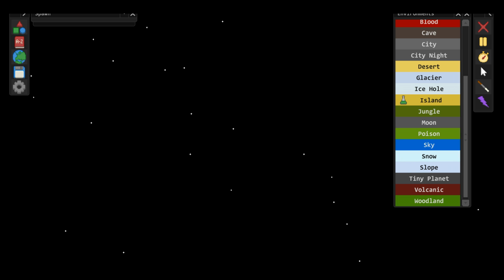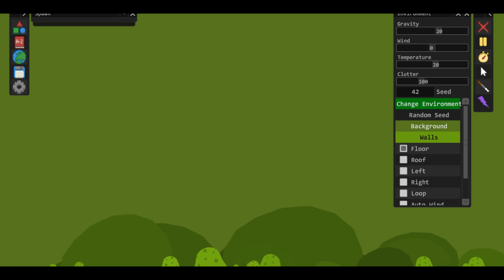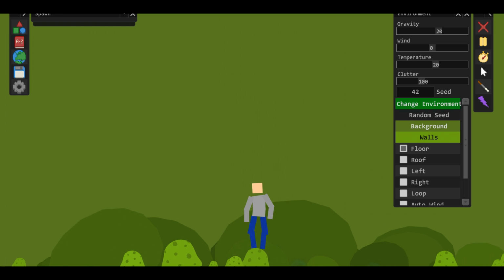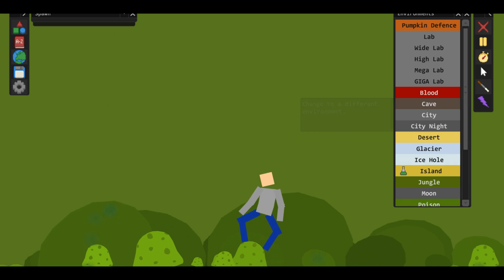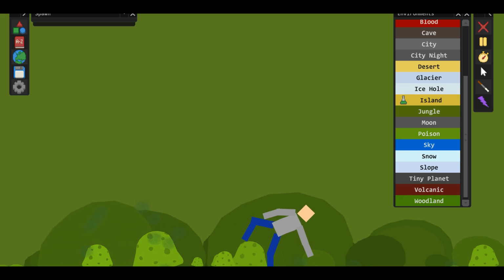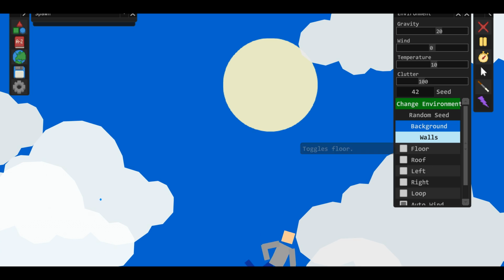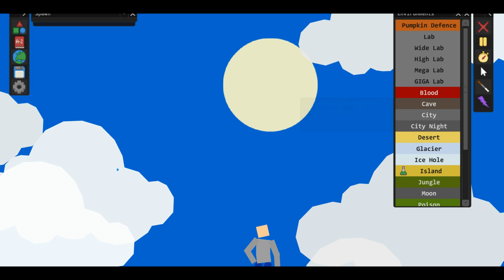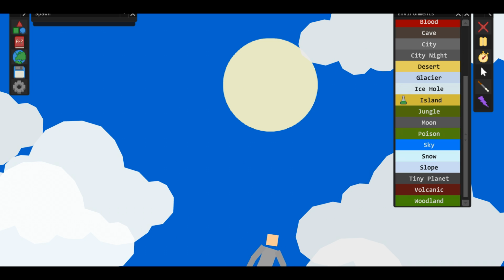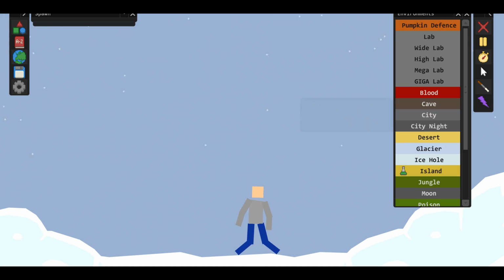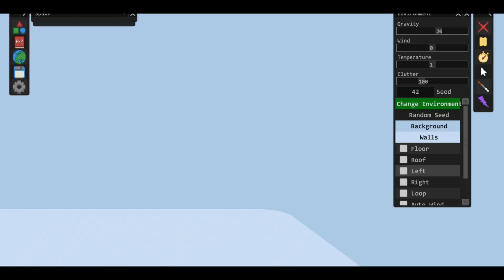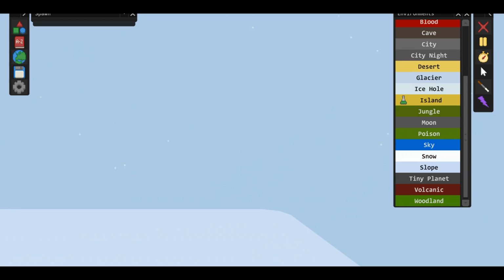Dude, that's so crazy. Poison. Okay, let's get another ragdoll in here, and let's see if poison actually does anything to him. He's just surviving right now, which is fine. Oh, is he surviving? I'm not sure. Sky? Oh, is he just gonna fall? I'm pretty sure he's just gonna plummet to his death. Snow, which we've already kind of seen in the form of the glacier. Slope. I don't see him anywhere.